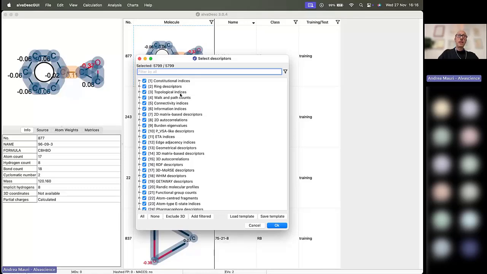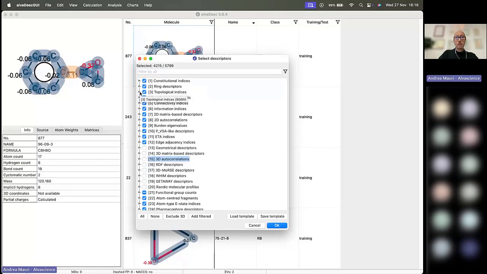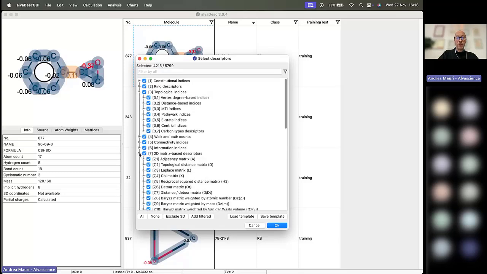alvaDesc is capable of calculating nearly 6,000 molecular descriptors, specifically 5,799 molecular descriptors. More than 4,000 molecular descriptors are independent of the three-dimensional structure of the molecules. The descriptors calculated by alvaDesc are organized into 34 logical blocks, and this makes it easier to navigate and select the appropriate descriptors for your analysis. Some blocks, such as the topological indices or the two-dimensional matrix-based descriptors, are further divided into sub-blocks.